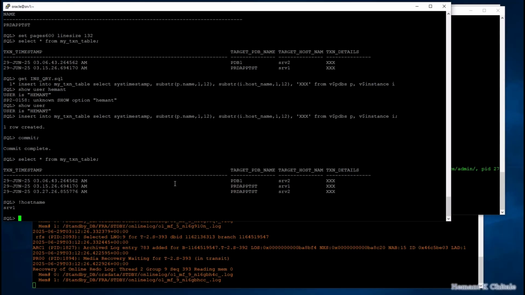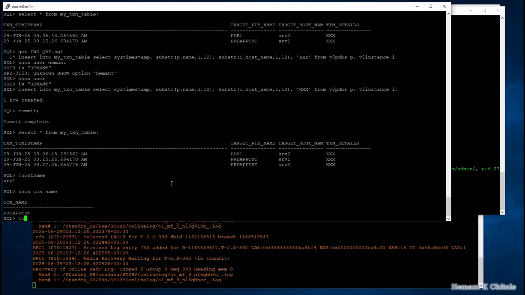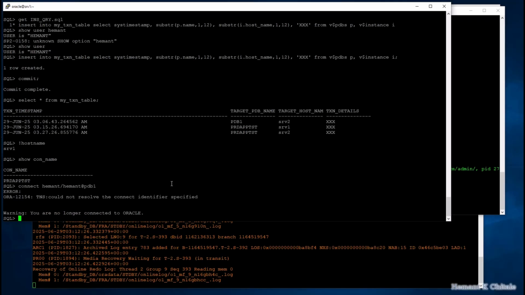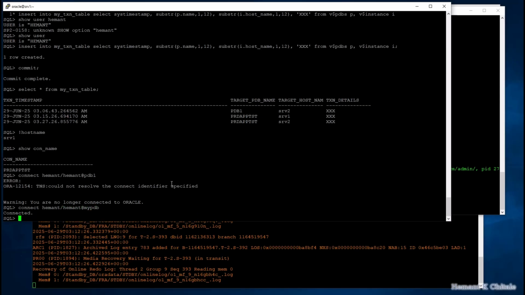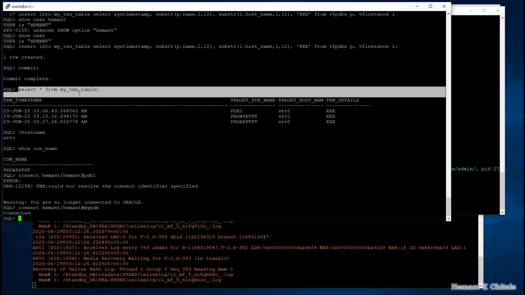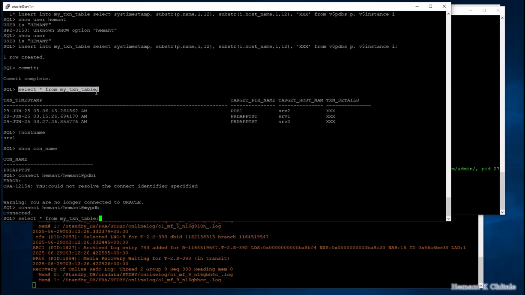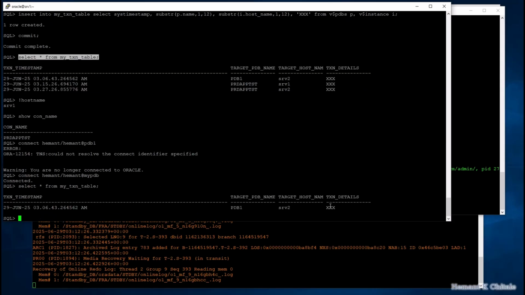newtestpdb. So this is in the pluggable database called PRDAPPTST. Let me go back to the other one. So the service name I had configured for PDB1 is actually my PDB. So if I query there, I only see that first one row that I created.